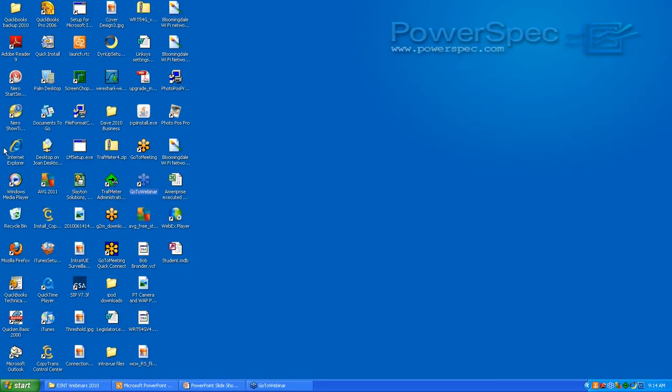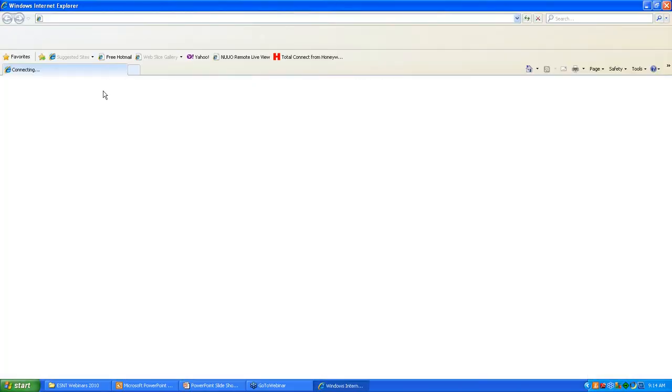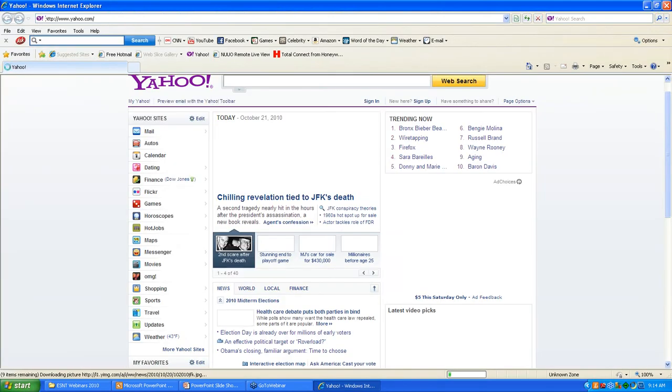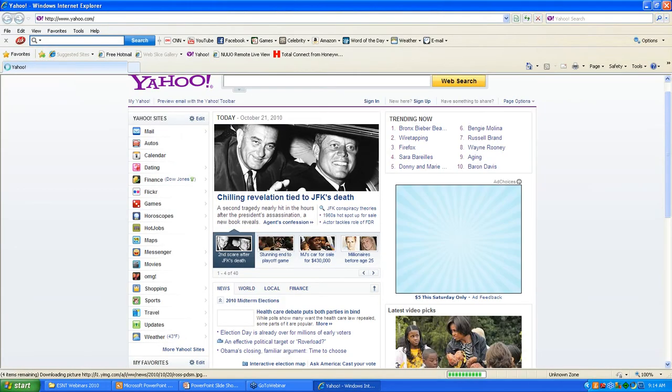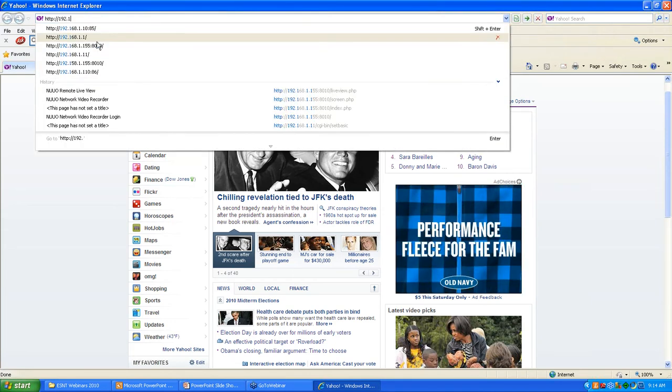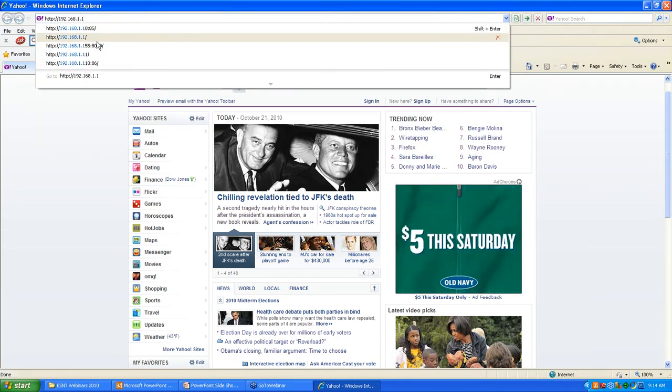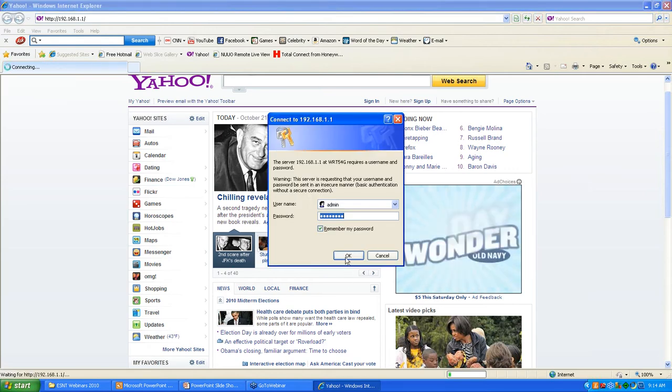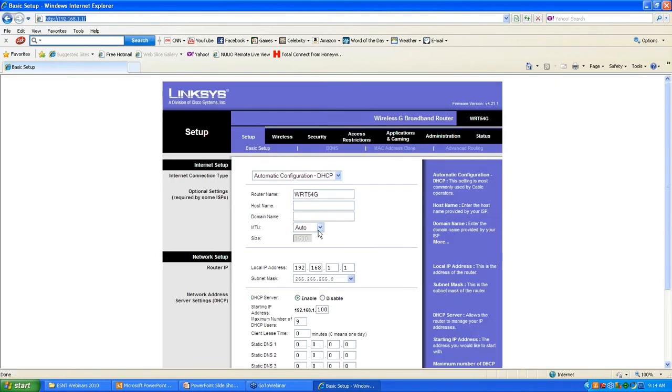Now let's take a look at a router for a second so that you'd see what's going on here. I'm going to Internet Explorer. I'm going to type in here once this thing wakes up. I'm going to get in here to the address line, and I'm going to put in 192.168.1.1. That's my router address. I get my username password challenge.